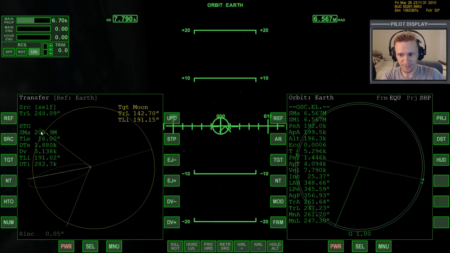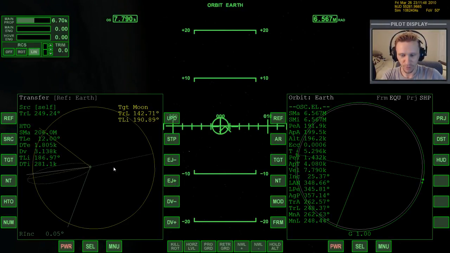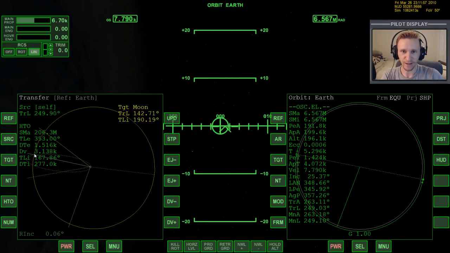Again, this is the position of the moon right now. And this dashed orange line is the position where the moon will be when we get out to that point. And this gray line represents where we would be if we were to do the burn from this hypothetical point. So for example, if we did the burn from this hypothetical point, then we would be here when we get out to the orbit of the moon, and the moon would be here, and that's not what we want. We would be hundreds of thousands of kilometers away from the moon.